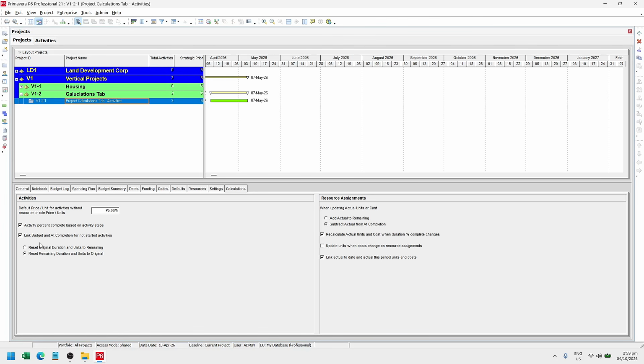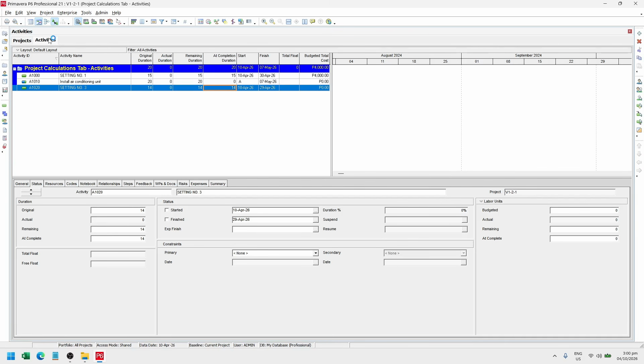As you can see here, the setting is checked by default and it should be checked for all of your projects. But what happens if I uncheck it? When I uncheck this setting, that equation where all three of those durations are equal to each other is now unlinked. So I'll show you what happens. Let's go back to activities. Now, if I change the remaining duration to, let's say, 21 days, that completion changes to 21 days. But these two durations are not equal to our planned duration anymore.